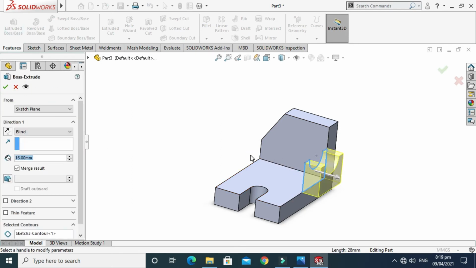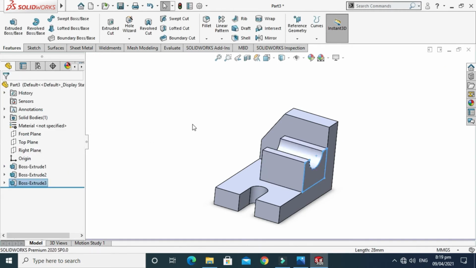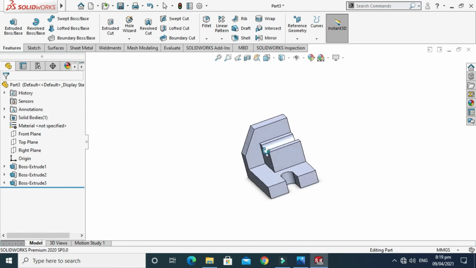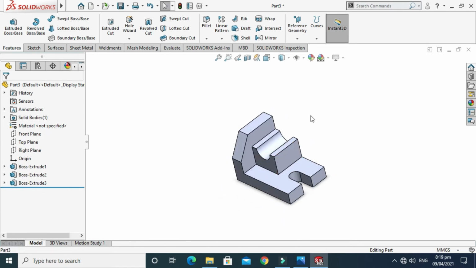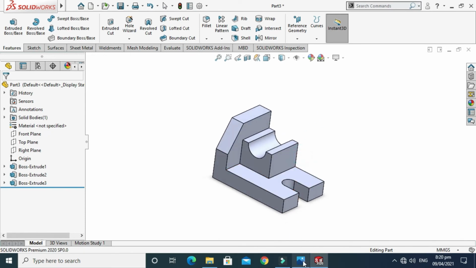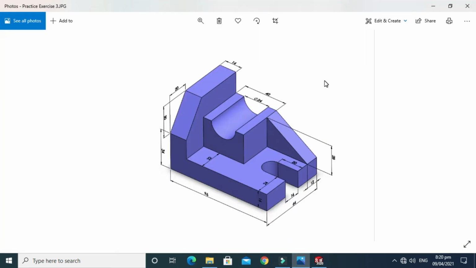and go to features, go to extruded boss command, and we need extrusion, just make it reverse, and we need extrusion of 42 mm, and press OK. So we are done with this third extrusion, and I think it is quite right, as you can see from the diagram.